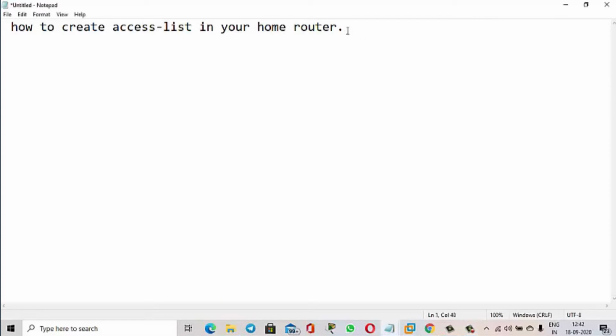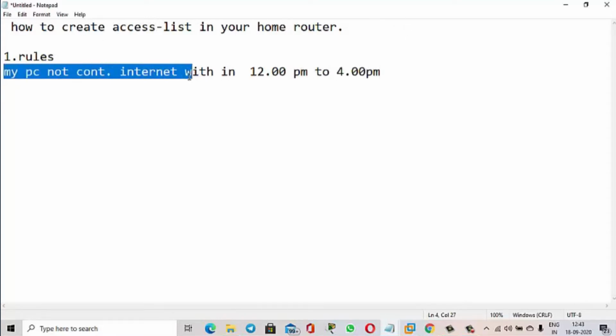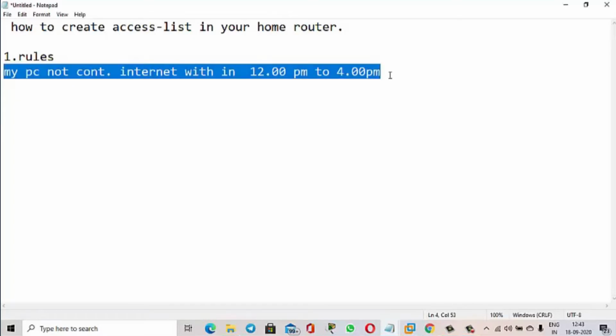So what is my access list? It is access rules. What is the rule here? The rule is that my Windows PC, not any PC, just the PC I show you, should not connect to the internet within 12 p.m. to 4 p.m. So this is my rule: my PC does not connect to the internet from 12 p.m. to 4 p.m. So what is the process?